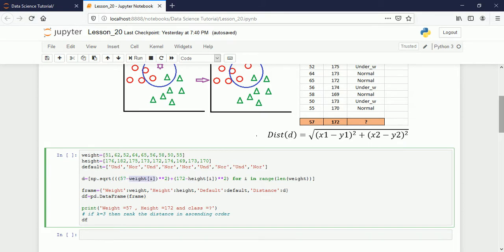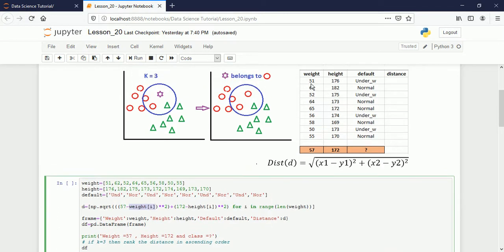For the weight, we have to consider all the values, not a single value. That is why I am creating a for loop here, going to each and every value. 57 minus 51, 57 minus 62, like that it is calculating for all. In the same way for the height, we have to give this value 172 minus the height, the whole range, and we have to square them according to the formula. I have squared this one and this one, and that is calculated and stored in d.